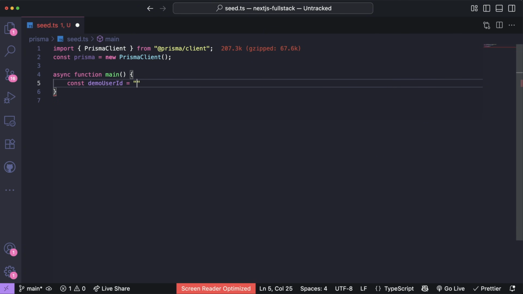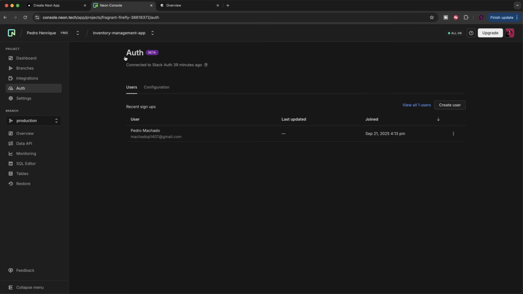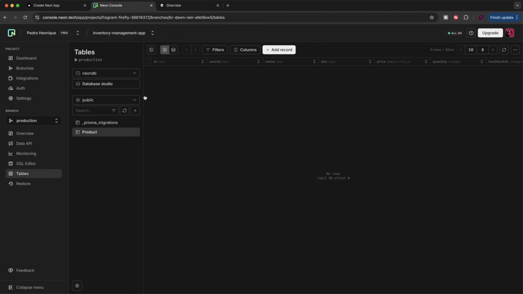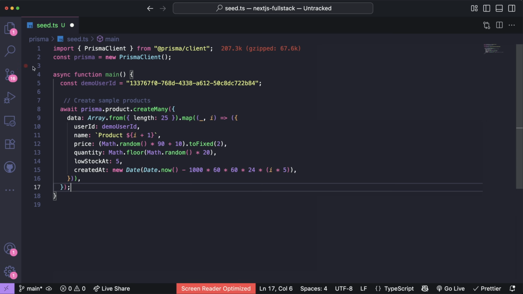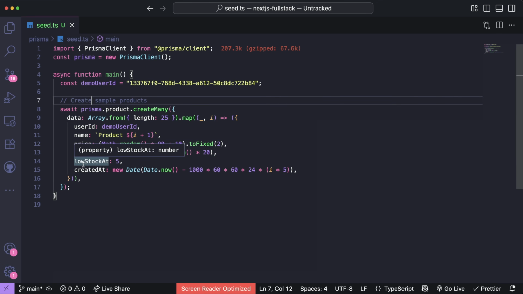I don't know. And I'm setting it equal to this. Now, we want to write some logic such that this script is going to add a bunch of items into our products table. Now, to do that, I have this script over here. I don't want to manually write it again because we're going to go over using Prisma and adding stuff to the table when we get to that part.